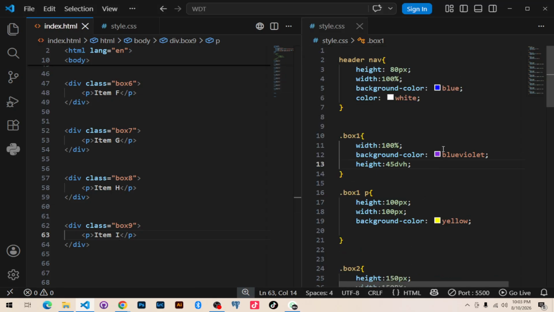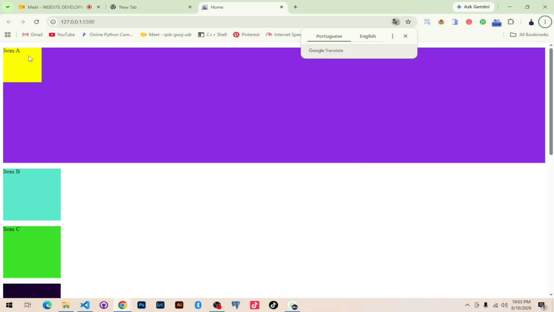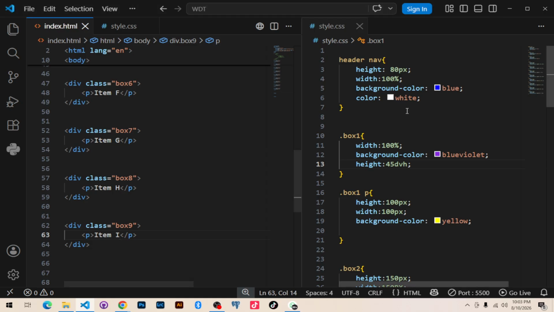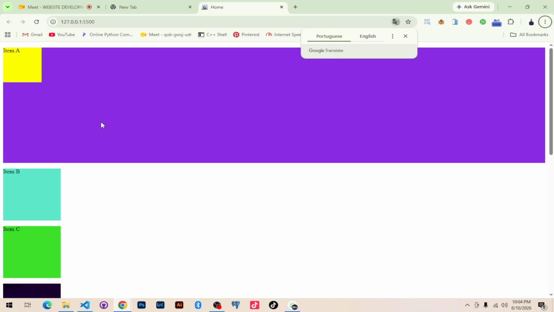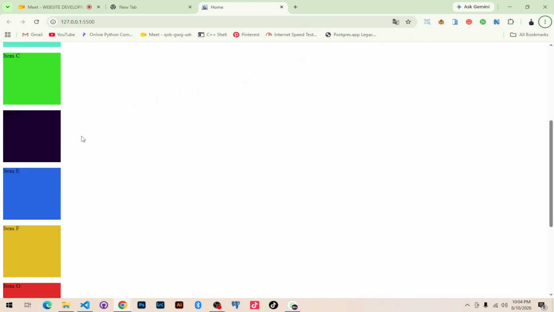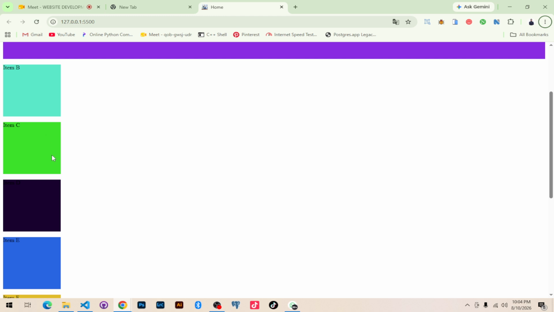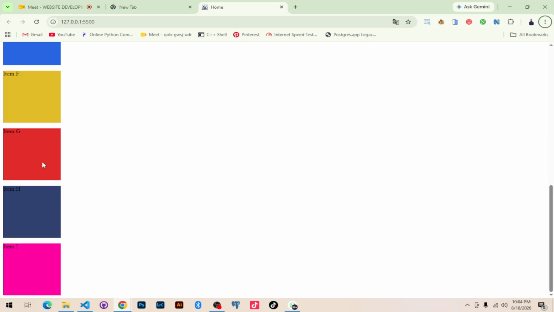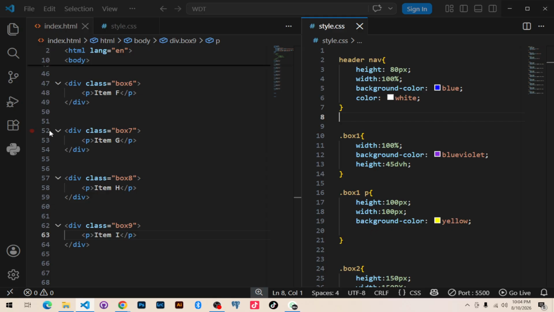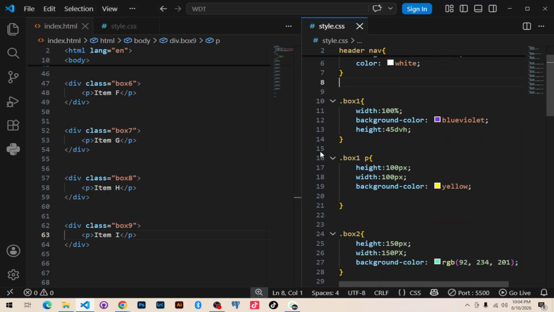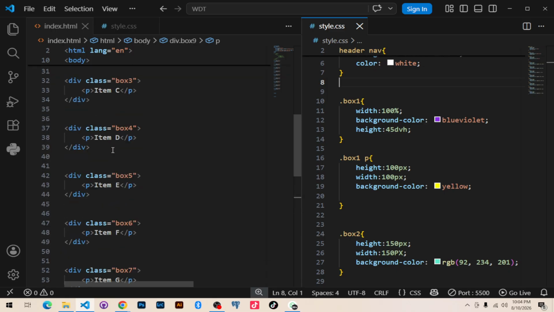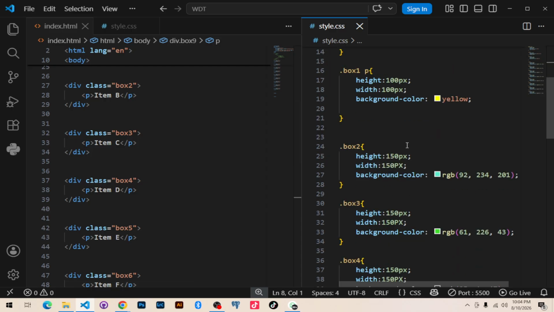This one, black. It's not showing. Alright, so this one is still inside another one. That means we created that, right? So we want to apply a position of sticky to one of these. We want the one that will keep on scrolling even when we scroll down. Like this yellow one. No, we want the green one, item C. Item C has what class? Box 3. Okay, so let's target box 3.